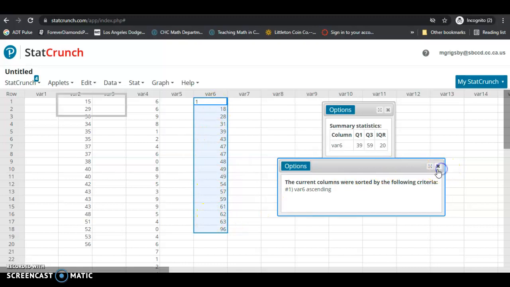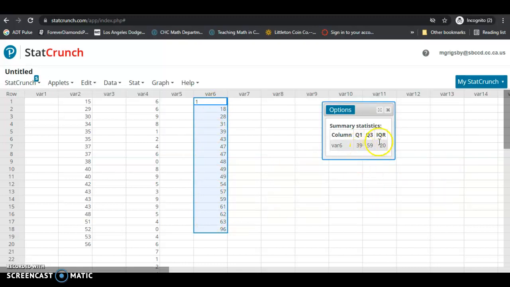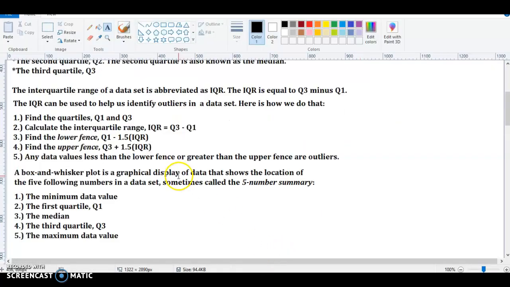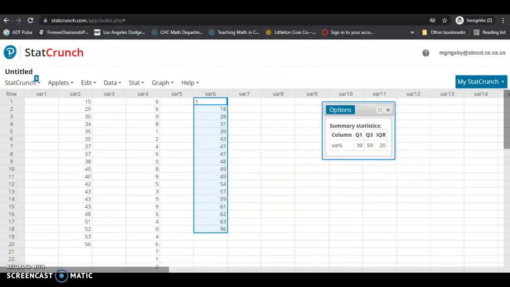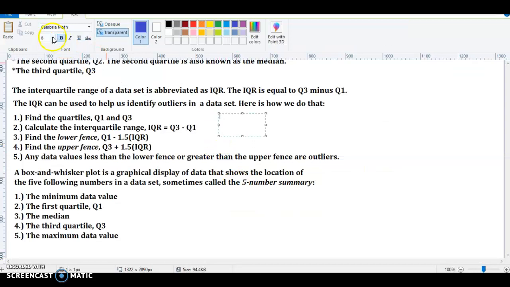Once we have the interquartile range and the first and third quartiles, we can use that information to identify the outliers. According to StatCrunch, the interquartile range for the data set was 20. We're going to use our calculators to find the lower and upper fences, which are the cutoffs for determining whether a data value is an outlier. The lower fence is equal to Q1 minus 1.5 times the IQR.